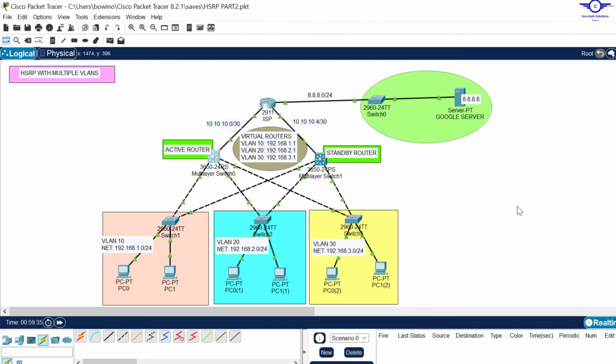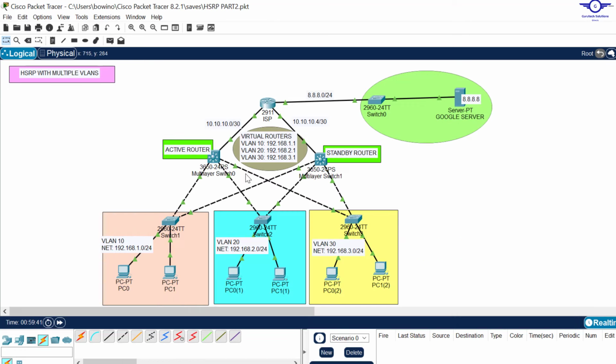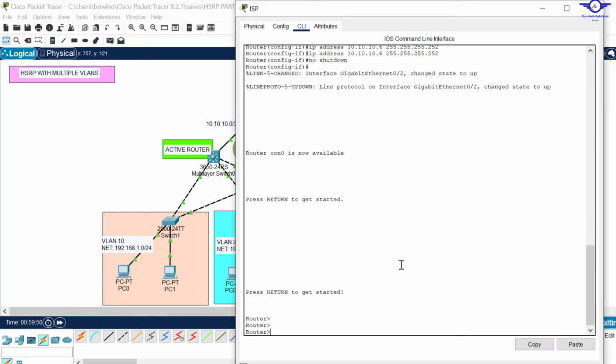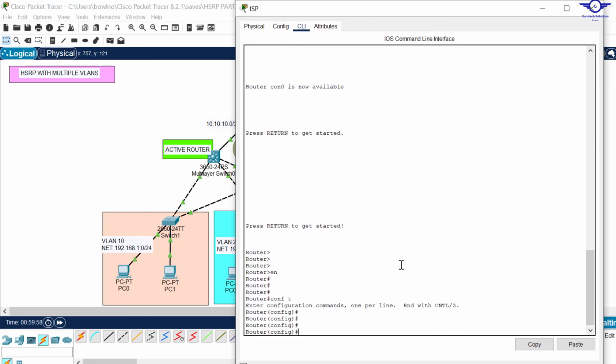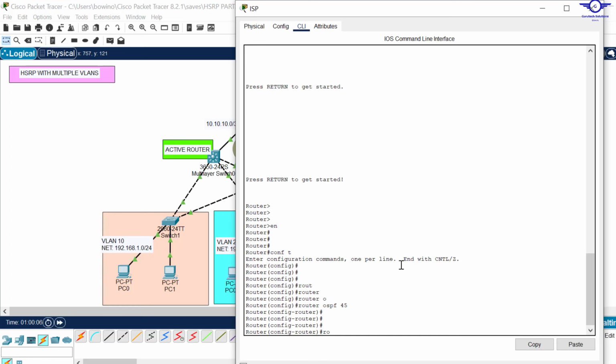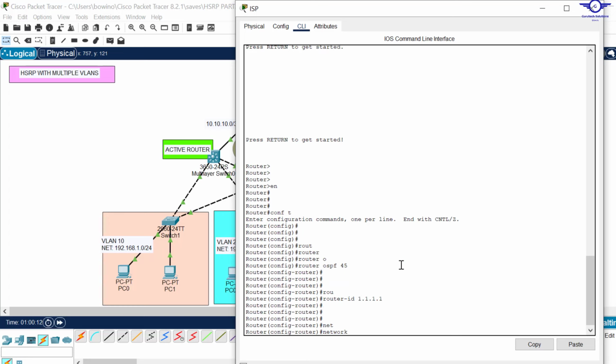All right. So when you go back to our notepad, configure OSPF. We need to configure OSPF here, and here. Basically, I want to start with the router. I can just say config T. So router OSPF. Let's use a process ID of 45 today. Then router ID of 1.1.1.1. Then we advertise the network of 8.8.8.0 with a wildcard mask of 0.0.0.255.